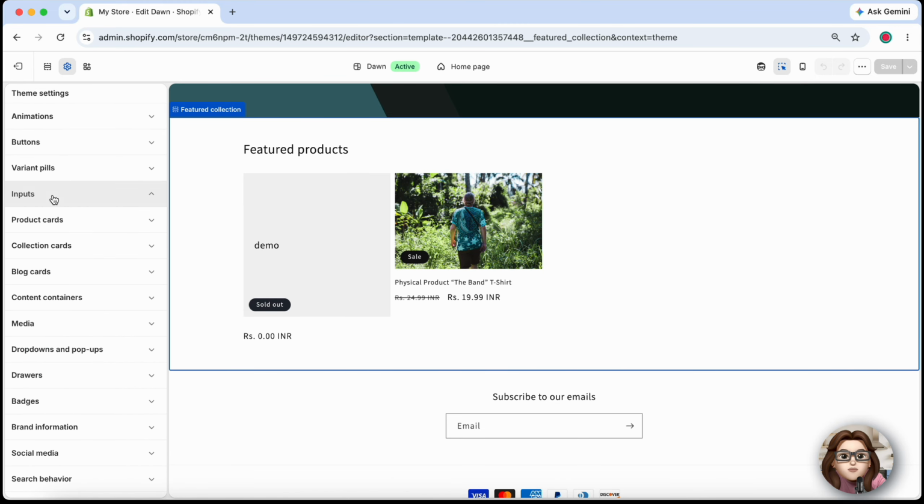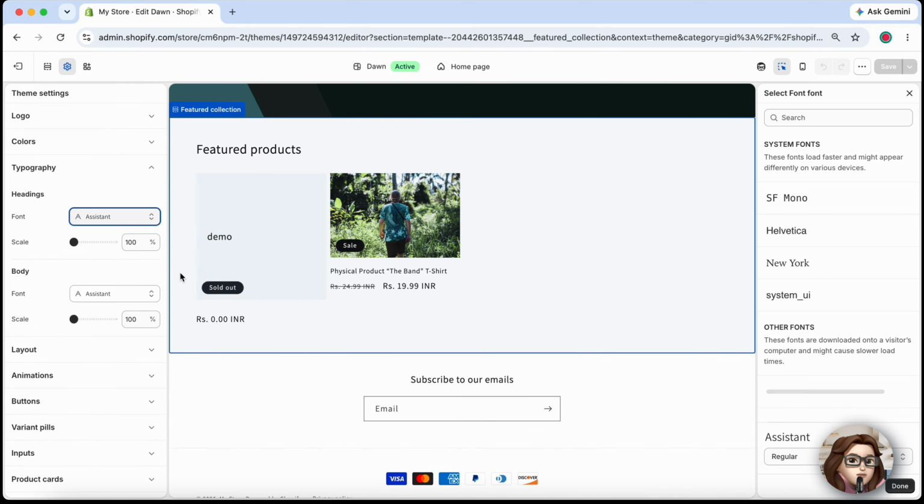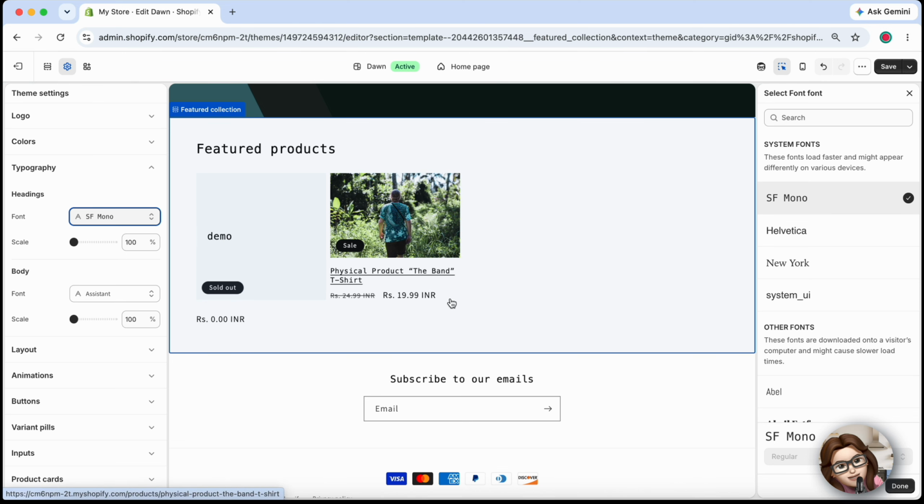Next, open Theme Settings where you can adjust your logo, colors, typography, layouts, and buttons to match your brand identity. Choose colors and fonts that make your store easy to read and visually appealing for visitors. You can also organize your homepage layout so customers can quickly find products, collections, and important information.